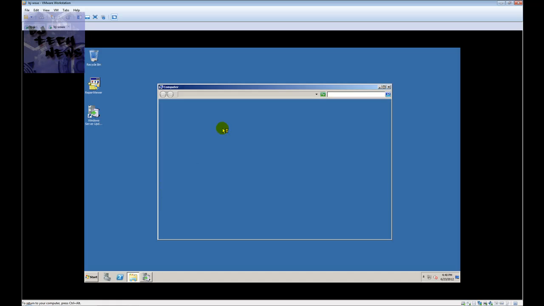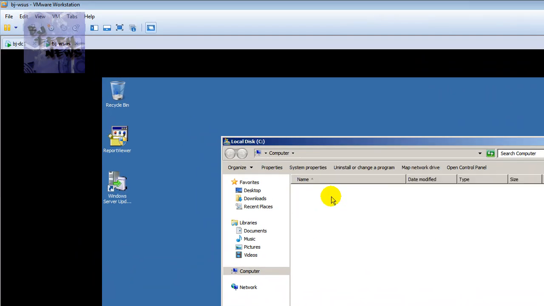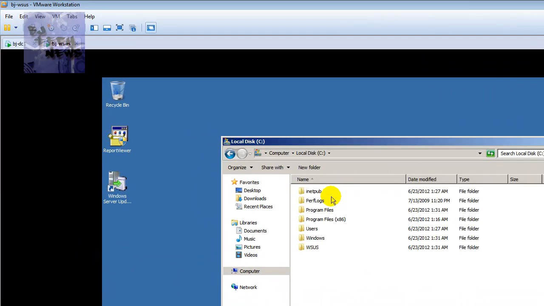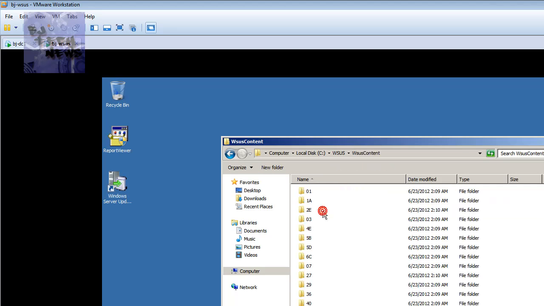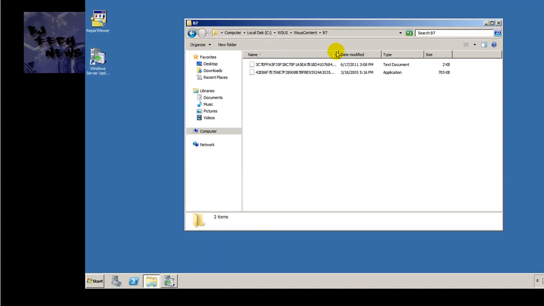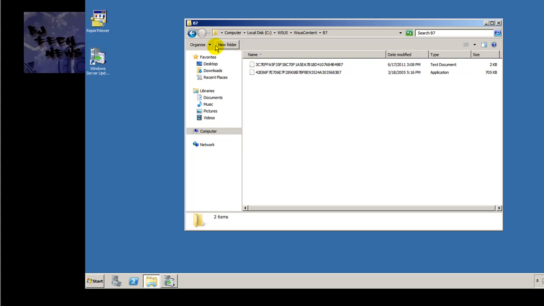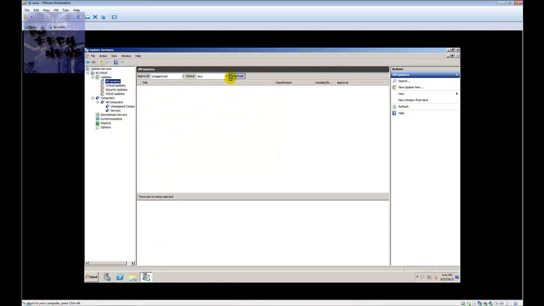So again, on the last episode, remember we dropped everything in the C WSUS folder. I don't recommend doing that. Most likely, hopefully you guys have a partition and you would drop this stuff in your partition. So these are the folders: your update services database files, your service packages, and your WSUS content. All this stuff is your updates. Let's see. Still going.